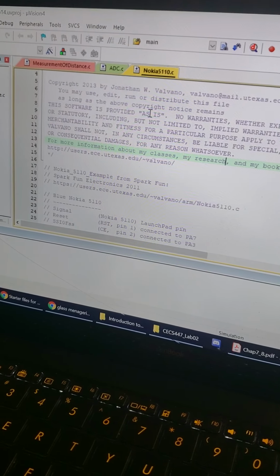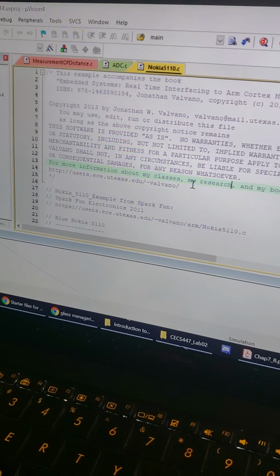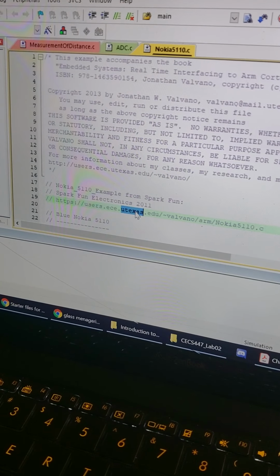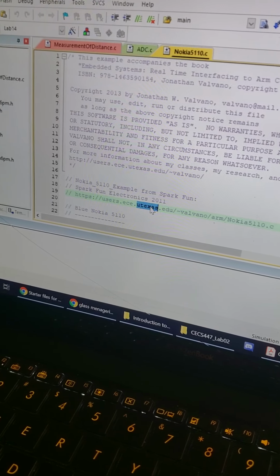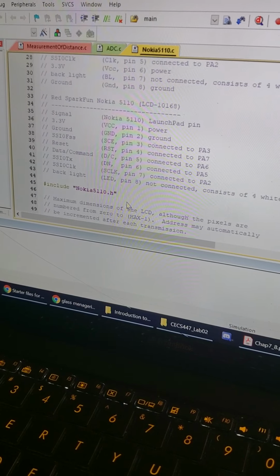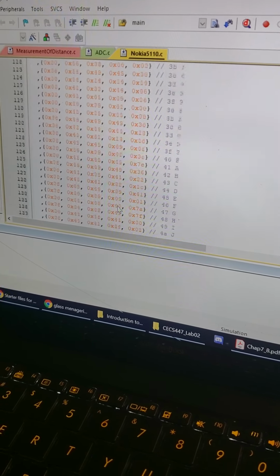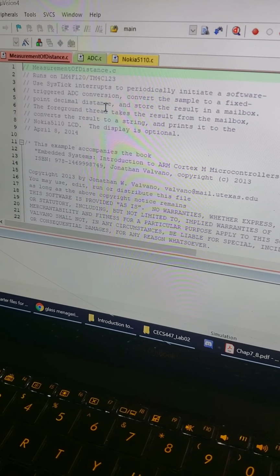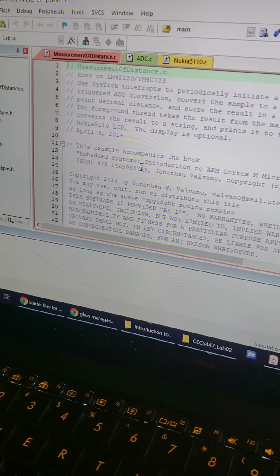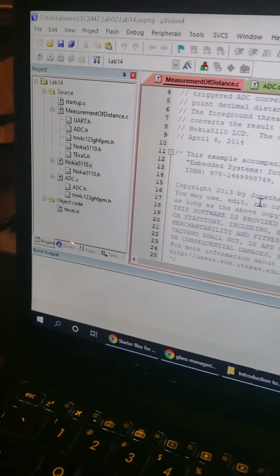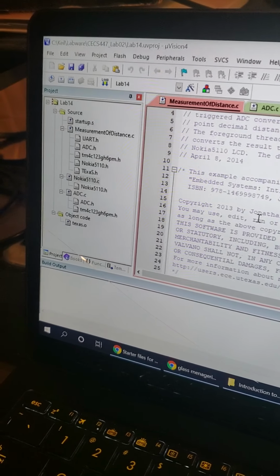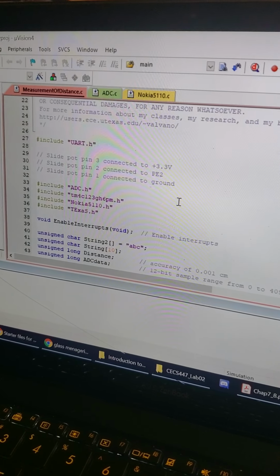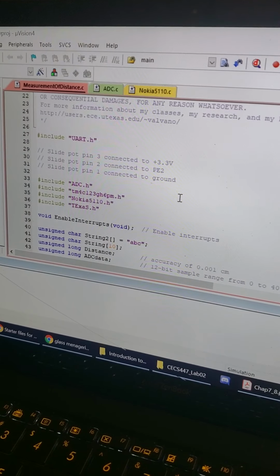The Nokia C file was borrowed from Jonathan Valvano, which was accompanied with the textbook. I found a resource here at this website which contained the majority of the code seen here. It was provided with the lab as a resource. The measurement of distance C file is also provided with lab 14, which is the starter files that I started with when designing this lab. So there may be some overlap with my code and another lab called lab 14.